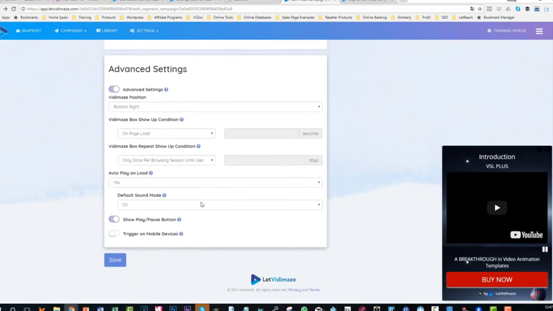And then if you go in here to the advanced settings, this is where you can change the location of where that video is going to stick to. So you can do it to the bottom right or the bottom left, depending on how you want it. And then here's your box show up condition. So if you want it to show up on exit, you can do that. If you want it to show on a certain page load, you can do that. And here are your options.